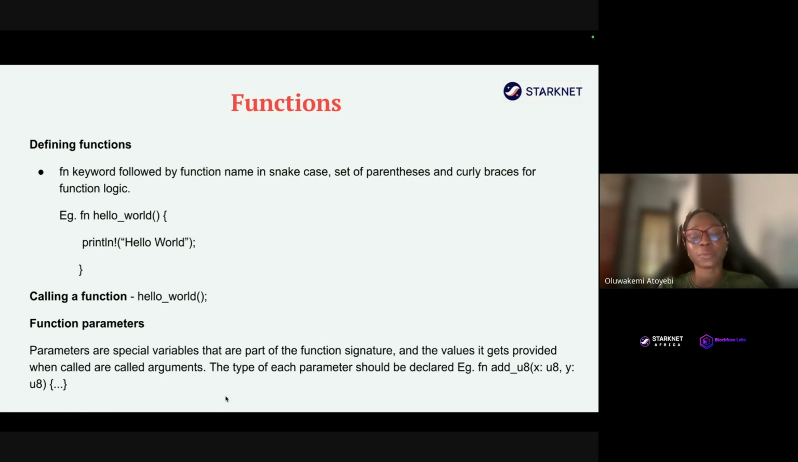So parameters, as special variables, are part of your function signature. Sometimes you hear people use parameters and arguments interchangeably. In itself that is not so wrong, but parameters are what you have in your function, the special variables you've declared in your function. When a user passes in the inputs, the value they provide is the argument. But most times you see people use parameters and arguments interchangeably.